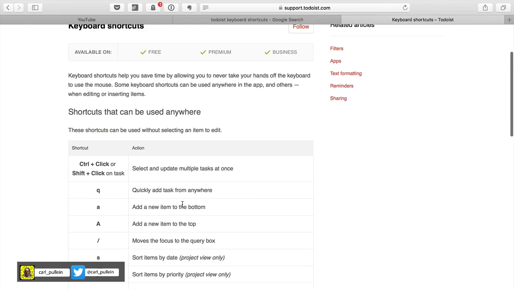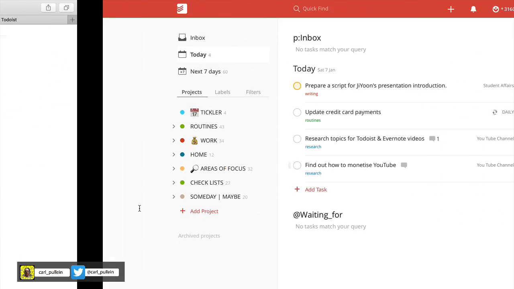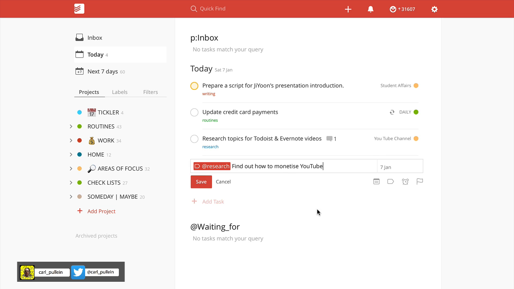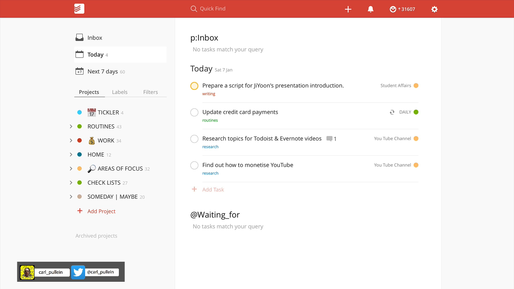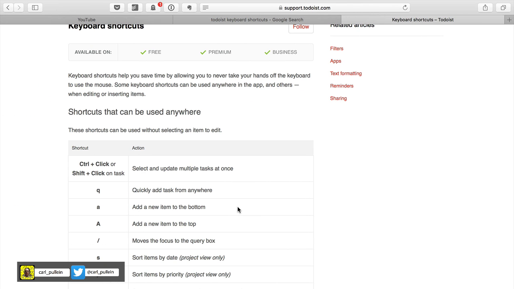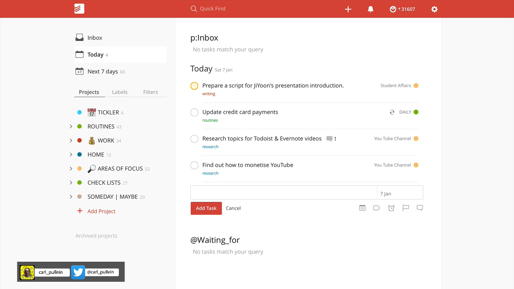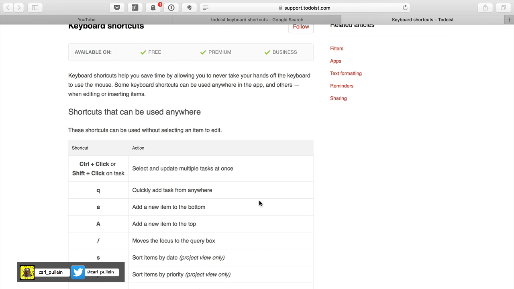So you've got Q, which is quickly add tasks from anywhere. A, so for example, if I'm in here, I can tap A, return, and I can go down. That's really cool. There's another one which is the capital A, so we can do Shift A, which for some reason does something different, or does the same thing. But anyway, you've got quite a lot of things here.